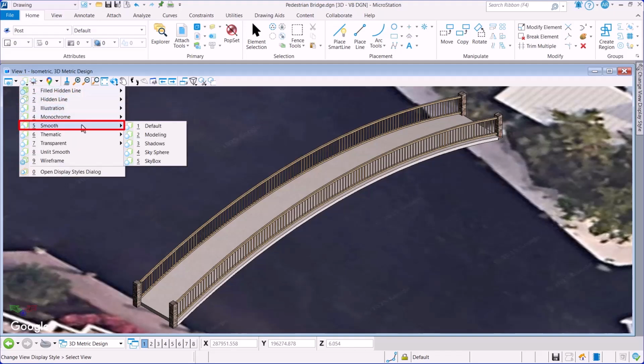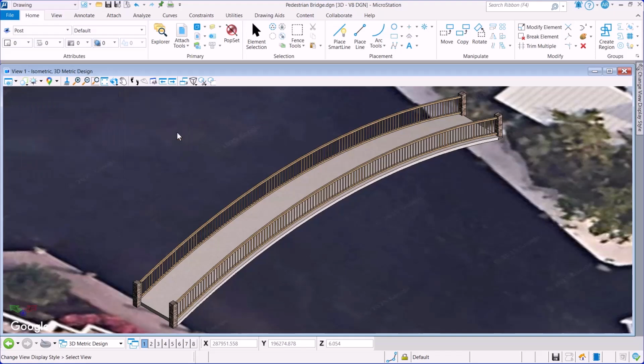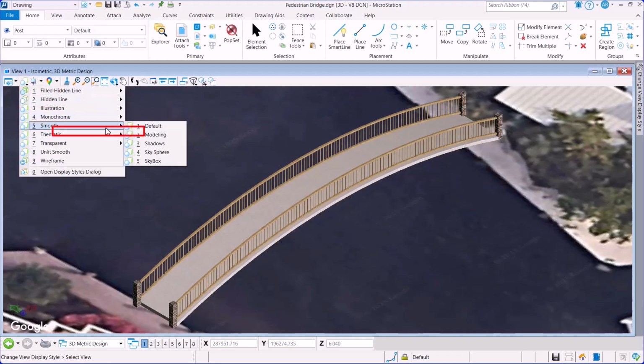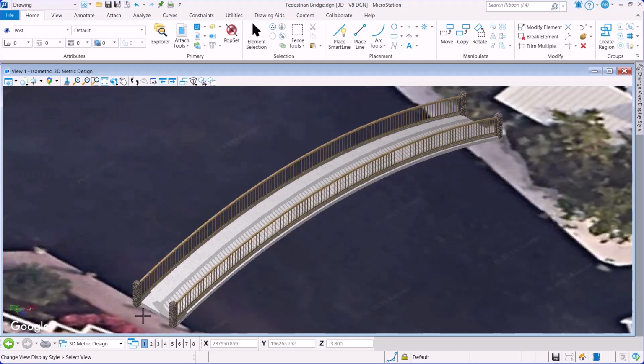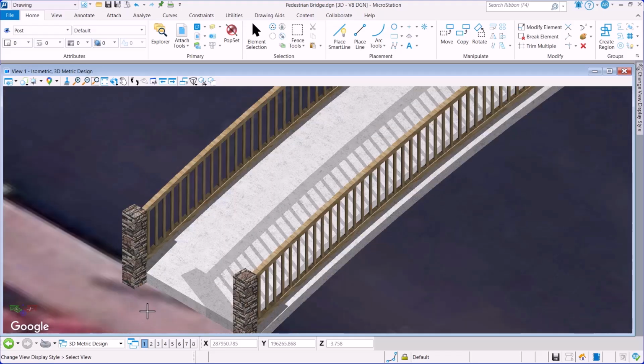Next, select Smooth and Modeling, and we will see a smooth shaded image with materials where applied. Lastly, go to Smooth and Shadows. This is the same as the smooth display with shadows included. You can zoom in to get a better view.